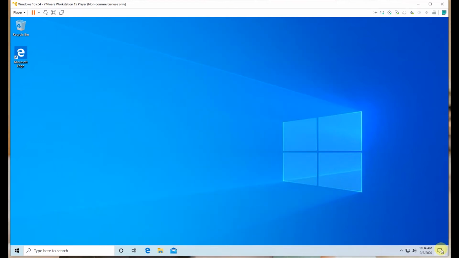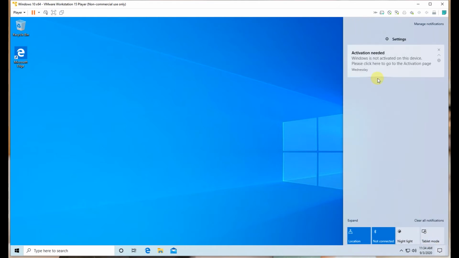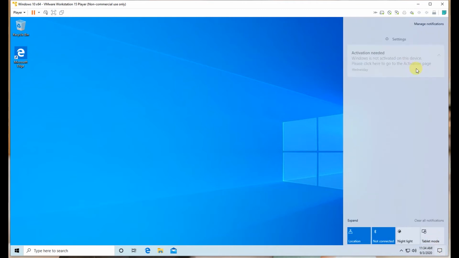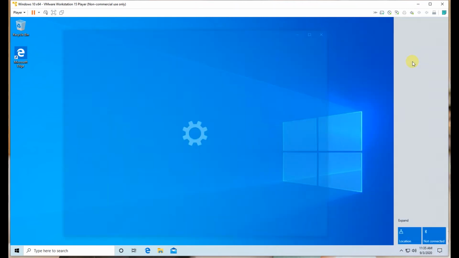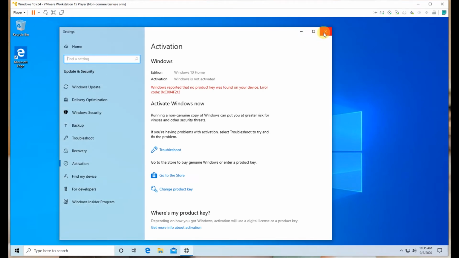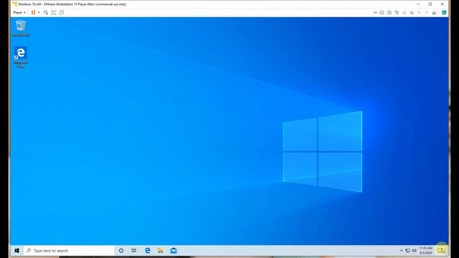Let's go back to the notification center and look at the options available here. This gives you notifications from the settings. Right now, for example, because I'm using VMware, there's no activation possible on this one, but this is a notification from Windows itself telling me that I need to activate my Windows, so it's not activated. If you click on it, it will take you to the activation center, so you can activate your computer.